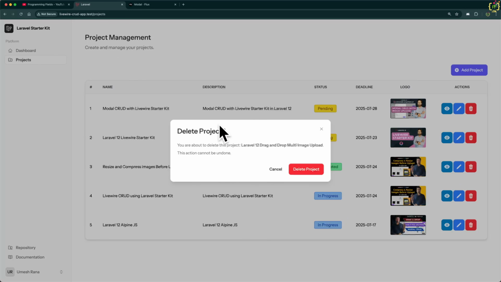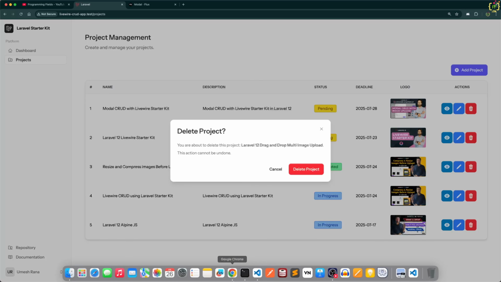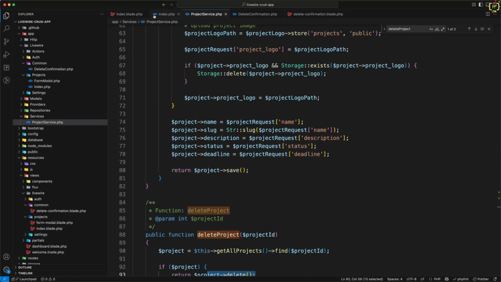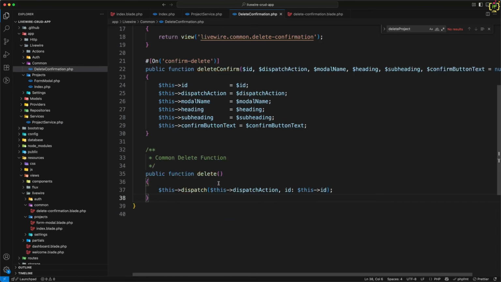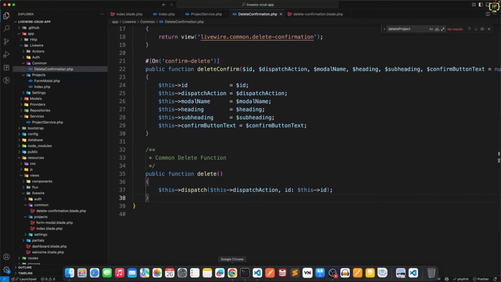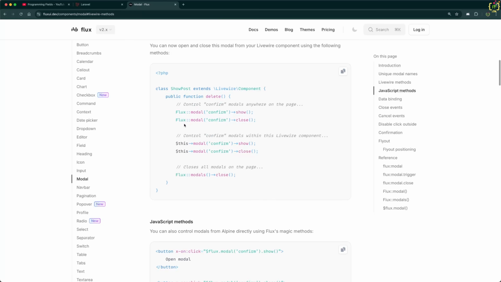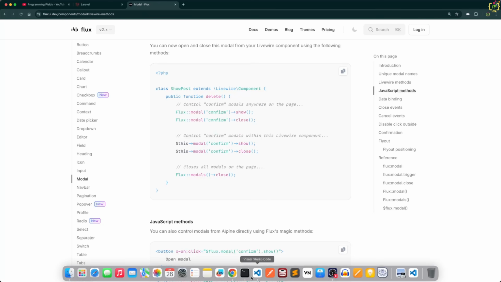But here, after deletion, we have to close this current modal. For closing the modal, we already have the Flux modal close function. So we will have to define it inside the delete confirmation modal itself. So after dispatching this event, I will close the current modal. And for closing the modal, the Flux library provides a method. So inside the modal Flux, here we have the Livewire methods. Inside this, we have the modal show and close function. So from here, we can use this close function.